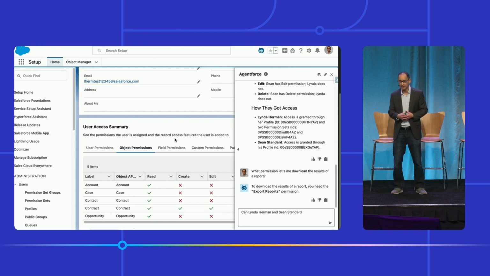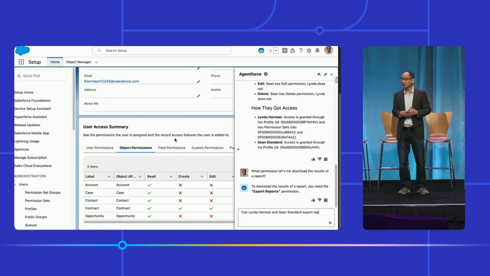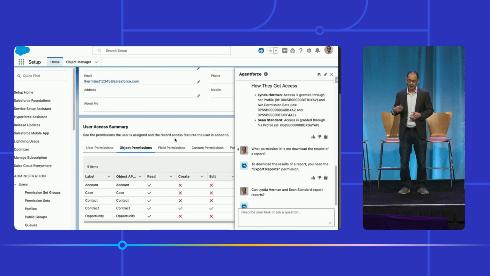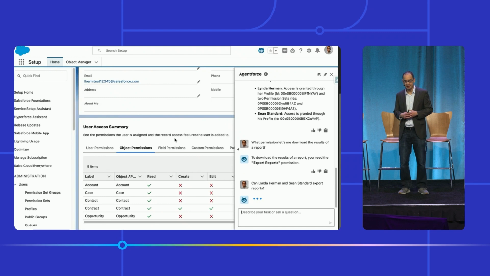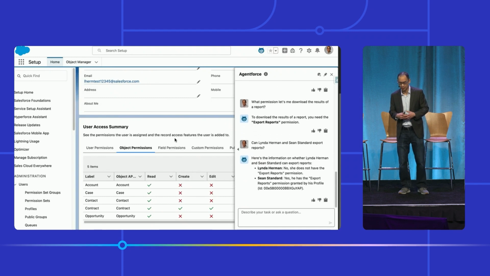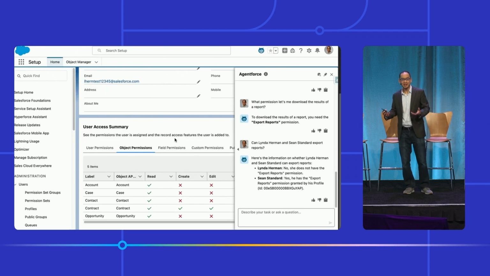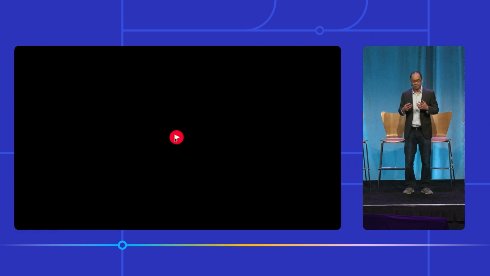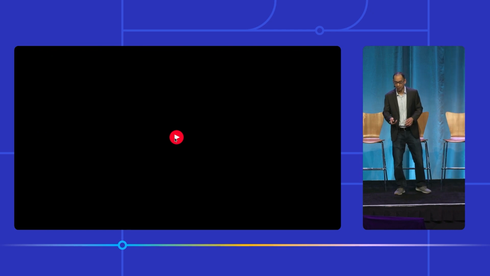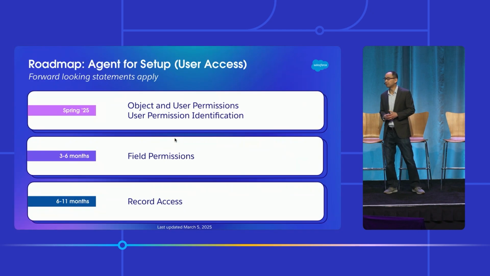Let's take a look at Linda and Sean and try to understand, can they export report results? And now the agent's going to think, it's going to query your org, and then it's going to also tell me what access is granting that access. So it does some research, and there we go. Linda does not have the permission, Sean does, and it's based on the profile that Sean has. So that's a peek at the user access features that are now available for the agent for setup.